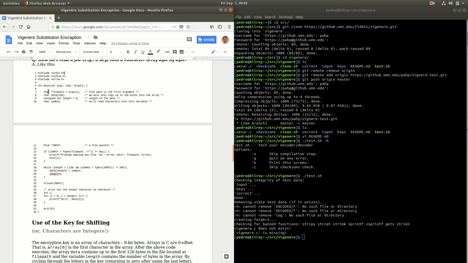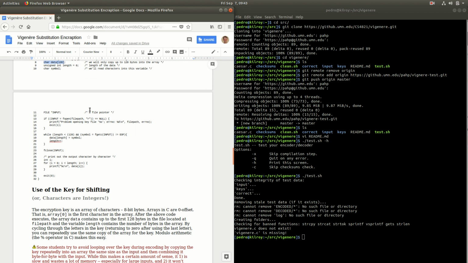So we have a character pointer which points to argv[1]. That's going to be the first parameter on the command line. And then we have a character array data, which has room for 128 bytes. And we have an unsigned int length and a symbol char. So a single byte is a char, right? And then we have this file pointer input. You'll see how we use that in a second. So the fopen function is going to take a path name, open it, and return a file pointer into input.